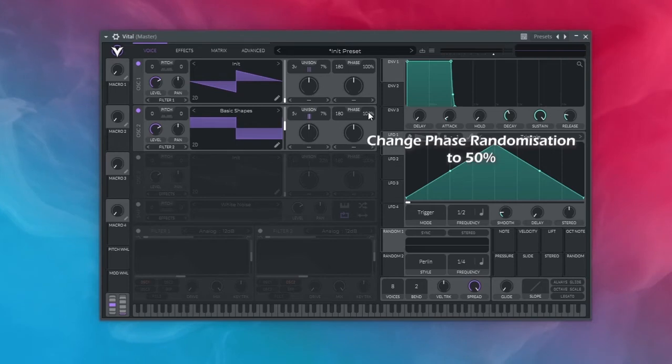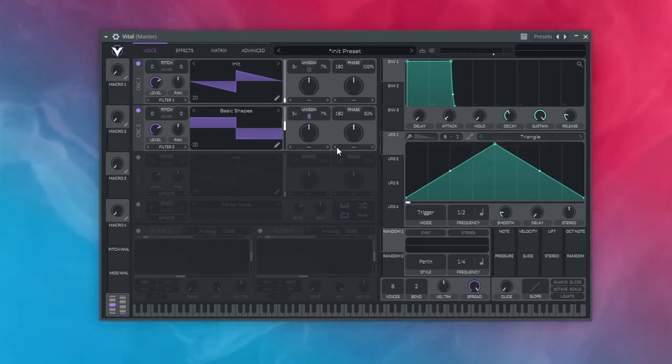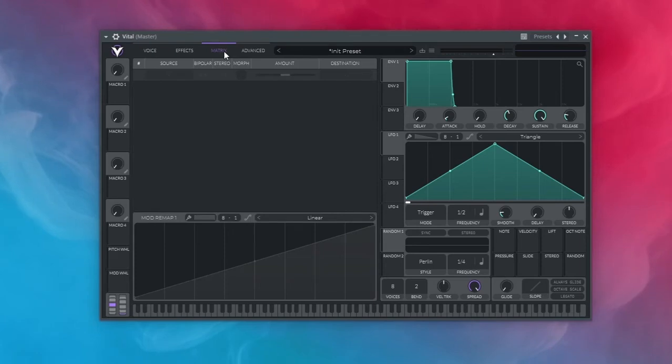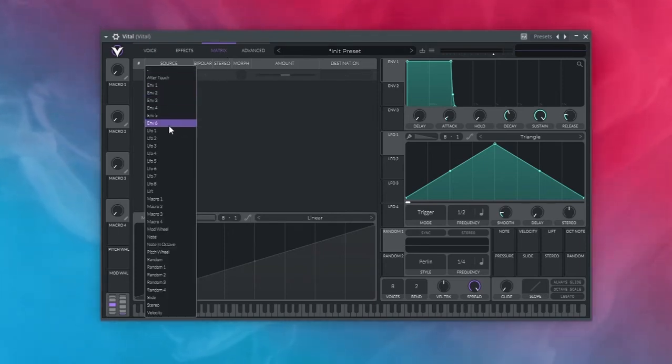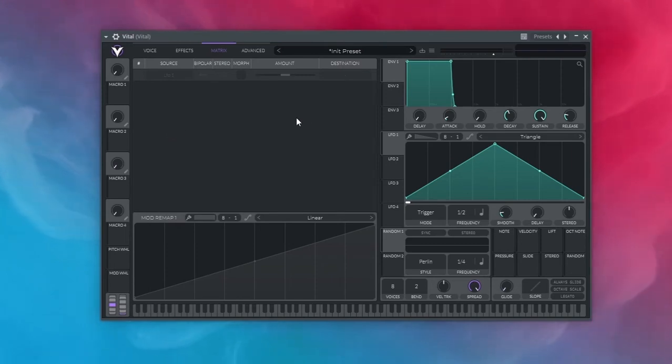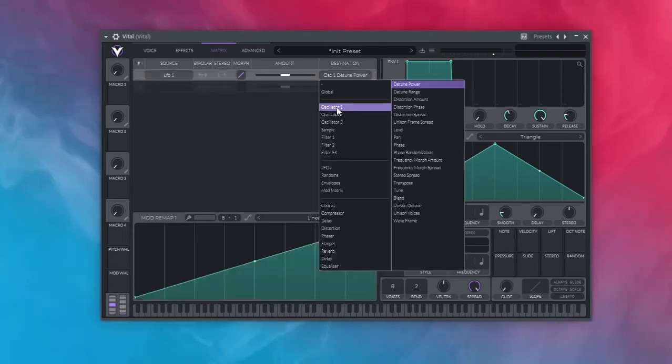Now comes the interesting part, to add the gritty texture to the sound. And that can be done by modulating the tune of oscillators with an LFO. So, instead of modulating directly from here, I'll be heading over to the matrix section to have a little bit better control. In the matrix section, under source, select LFO1 and set the destination to oscillator 1's tune.